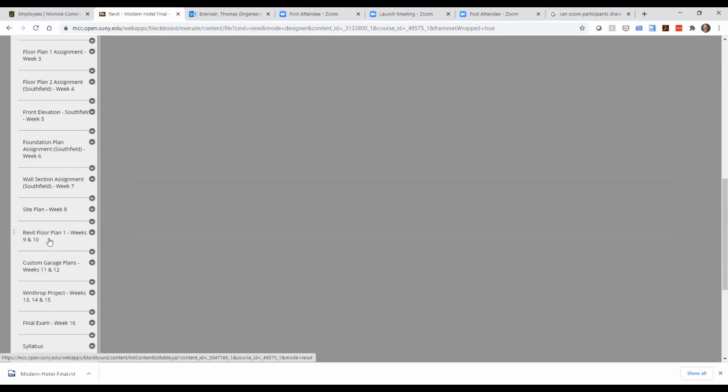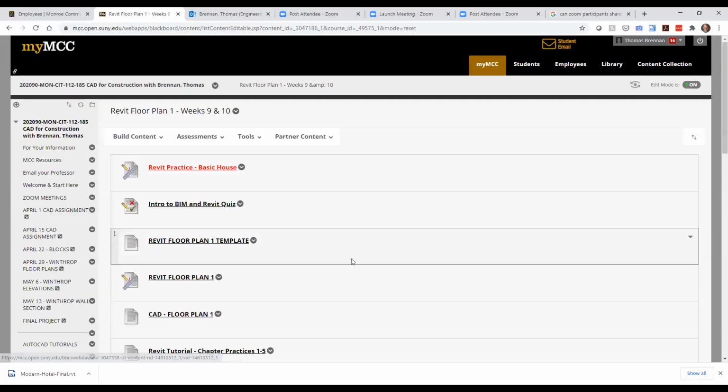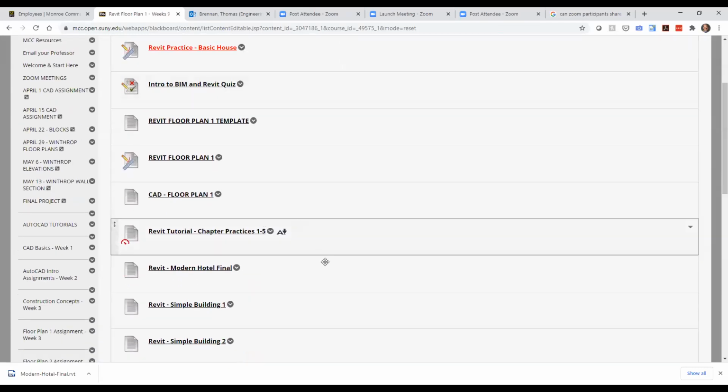For this week, this is Revit Floor Plan 1, weeks 9 and 10. So we're going to go here and look out here. You're going to notice I've got a few files out here. And I told you last week that I have this tutorial, Chapter Practices 1 through 5, with 54 pages of tutorial to go through. Did anyone go through that by any chance?